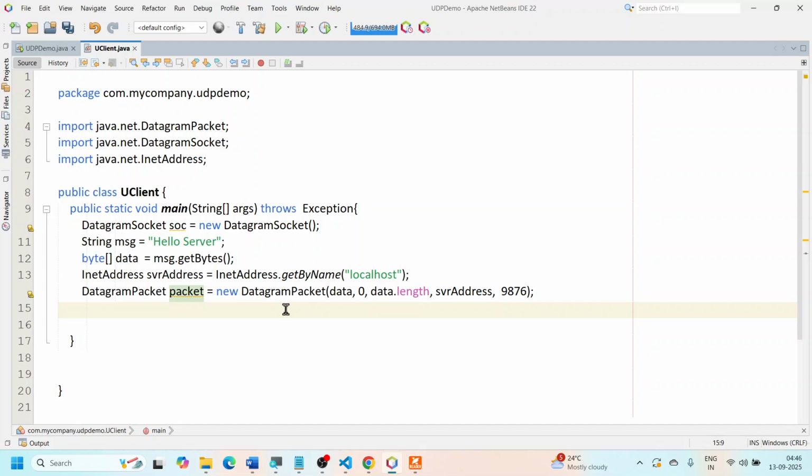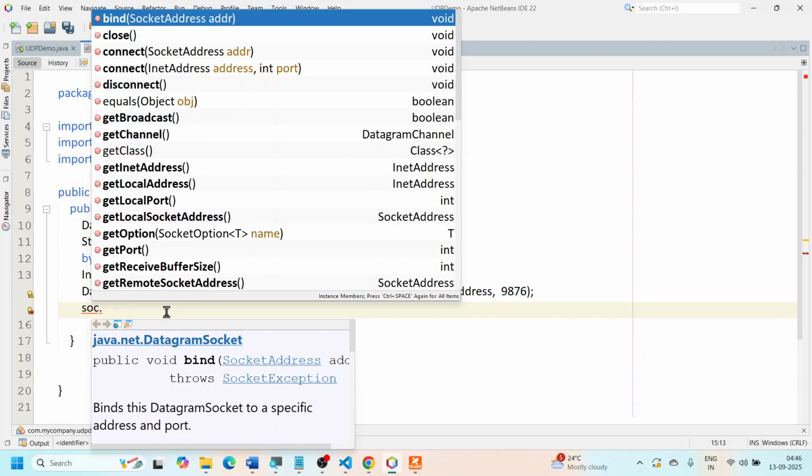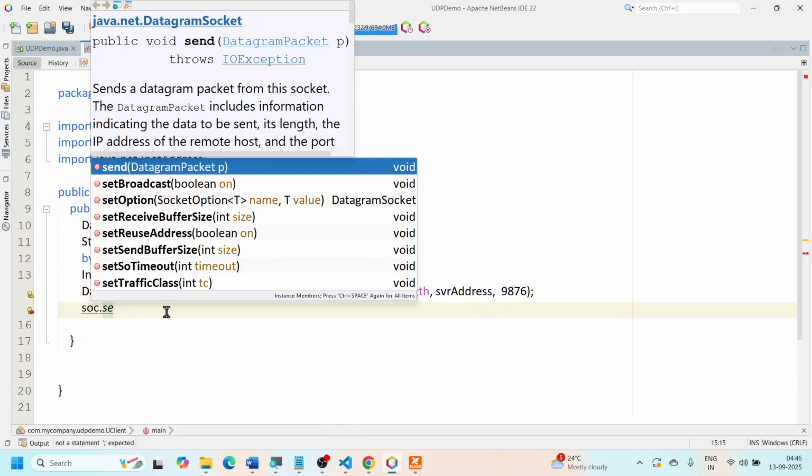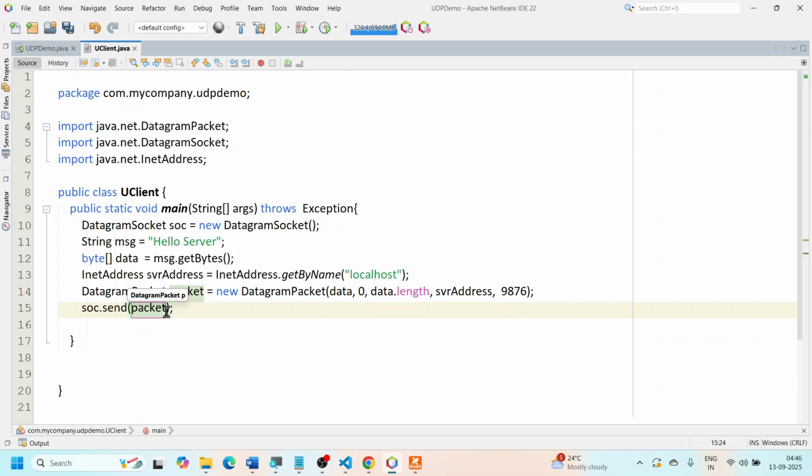How can I send it? I told you that to send and receive, I will use the socket right at the beginning. So I will go to the socket. SOC is my socket name, and I will send it. You send this datagram packet. Then I press Control Space and press Enter. Remember, I have not typed it. You might have noticed that. I press Control Space and press Enter, so let NetBeans do the needful thing for me.